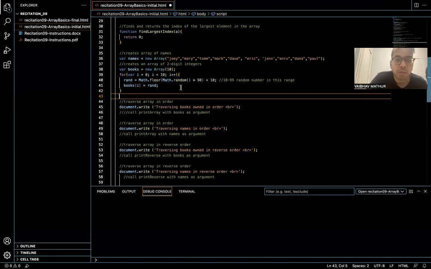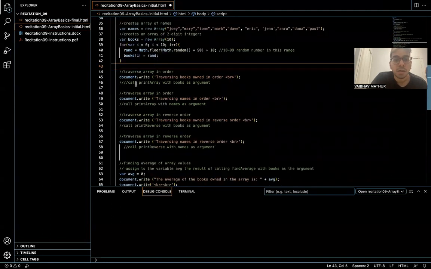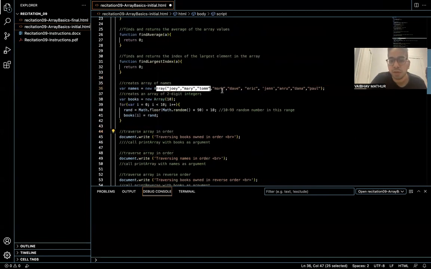Let me show you how it will work. This function populates or fills in the books array and gives it some random number of books to everyone, from Joey to Mark, Joey to Paul. And so our first function is to traverse the array in order. So we want to traverse the books owned in order. So we want to traverse these two arrays and print them on our web page.